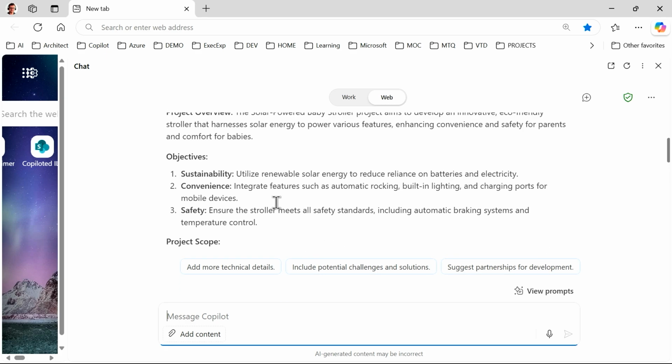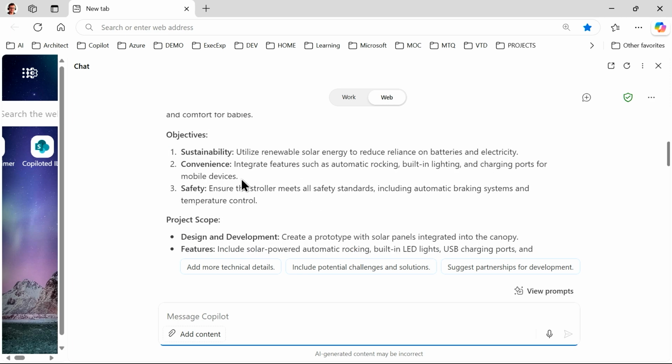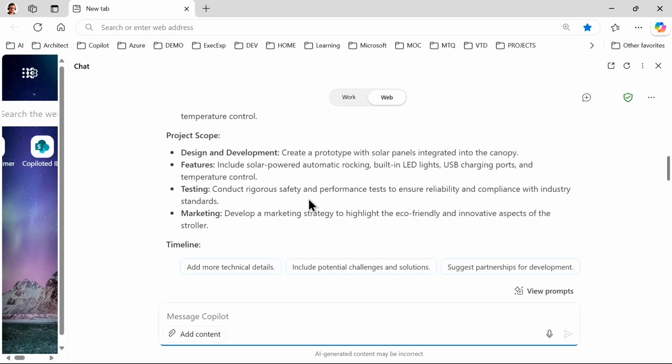It has the sections in there. It has the project information. I have the objective. I could extend this. We're going to do that later when we talk about the chat. But for now, I'm going to simply say, create a Word document, docx of this proposal.